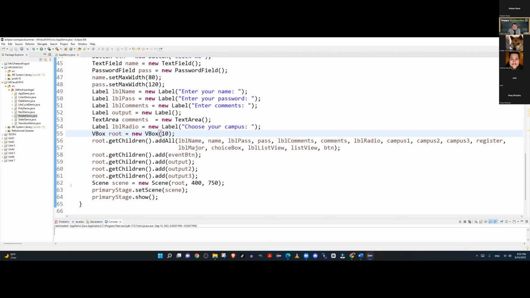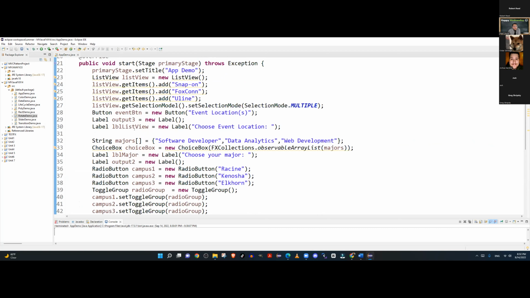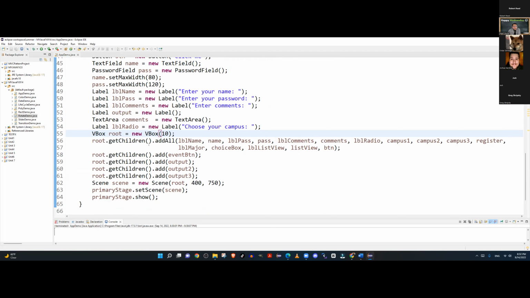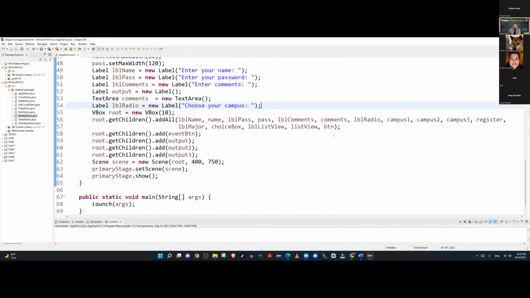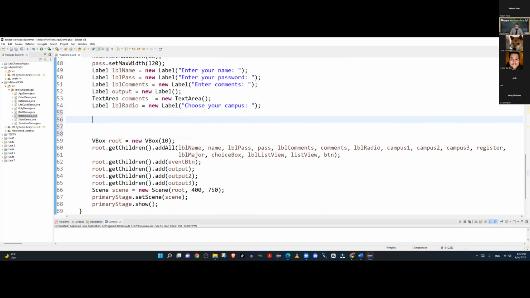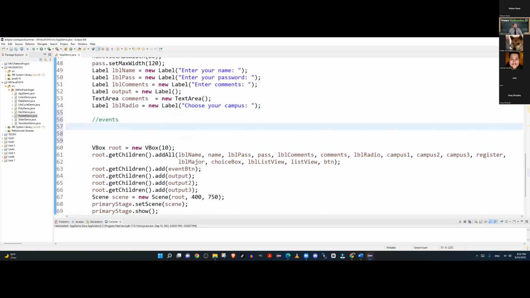Once we are done with this, let's get back to adding some events. So let me pick a spot. This is where I want to do my events. Okay, so I'm going to write my events right here.